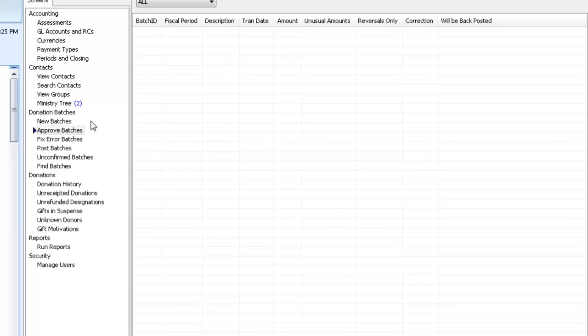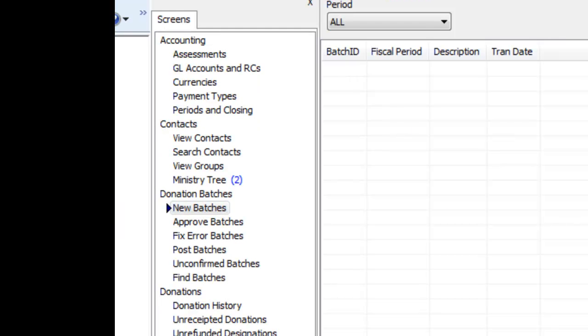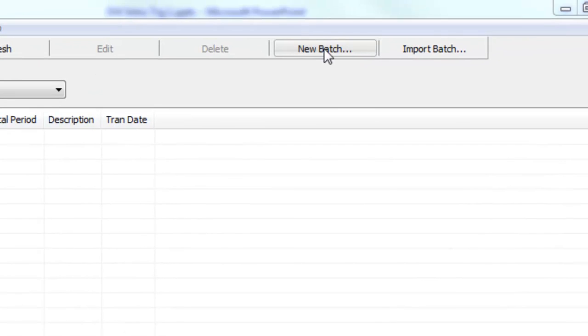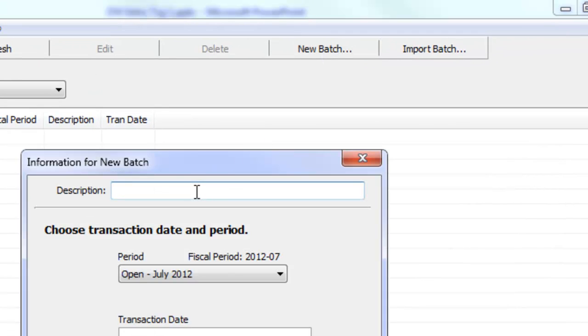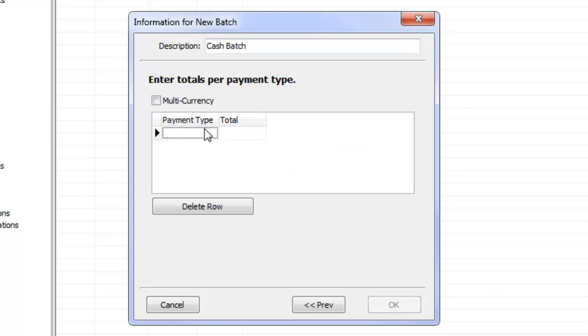Then in DonorWise, we select New Batches from the Donation Batches menu. Press the New Batch button and we enter a descriptive name. In this case, we're going to say Cash Batch. Select the fiscal period, July 2012, and the date, July 31. And press Next. This batch is going to be all cash, and it's going to equal, as we said, 557 euros. By having this number in advance, we can make sure we do it more accurately.